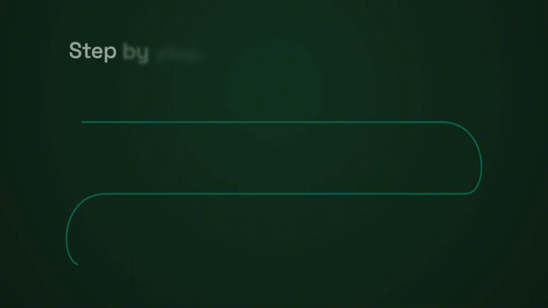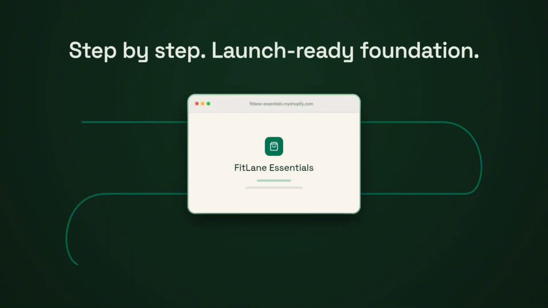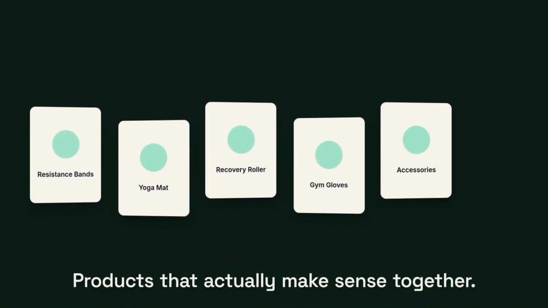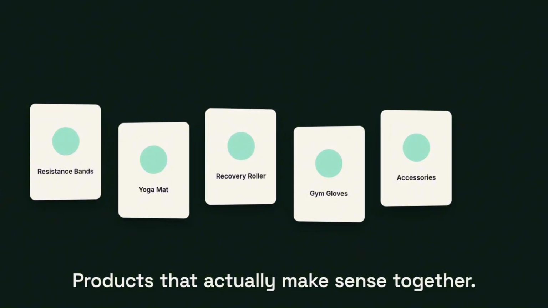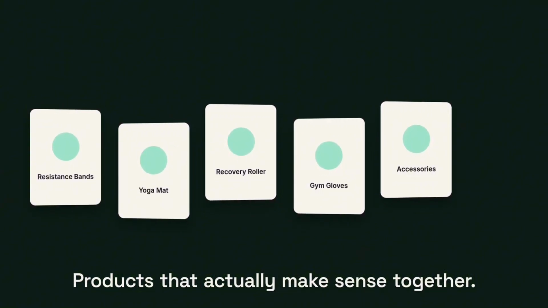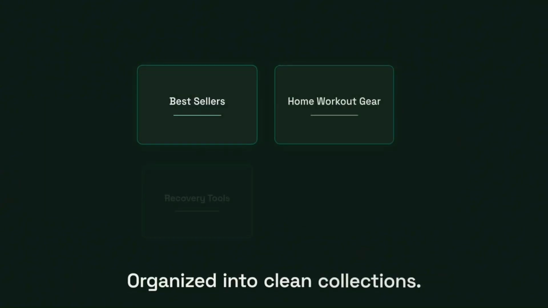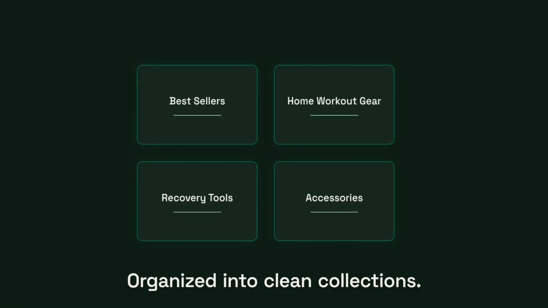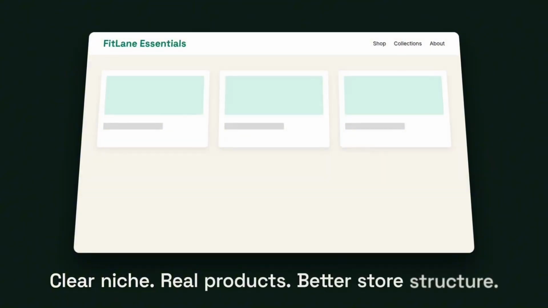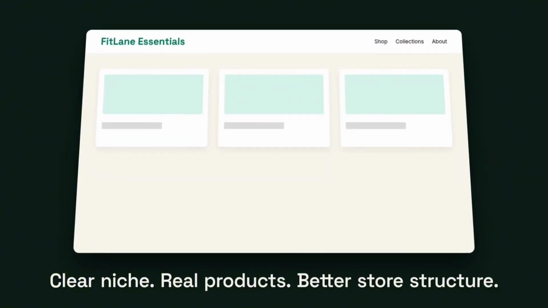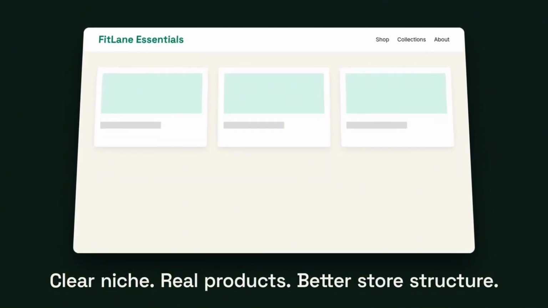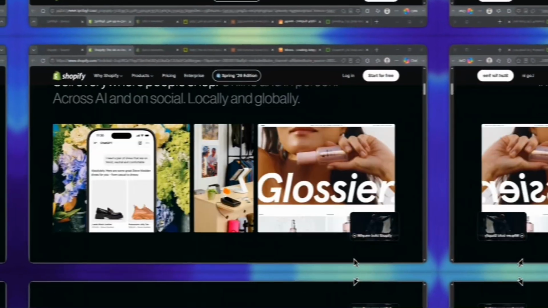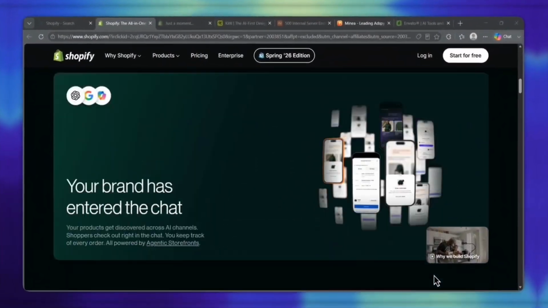And for the demo, we're going to use a simple home fitness store called Fit Lane Essentials. So instead of building an empty store with random placeholder text, we'll use products that actually make sense, like resistance bands, yoga mats, recovery rollers, gym gloves, and home workout accessories. Then we'll organize those into collections like bestsellers, home workout gear, recovery tools, and accessories. That way, as we build the store, everything feels connected and realistic instead of looking like Shopify and Lorem Ipsum had a baby.